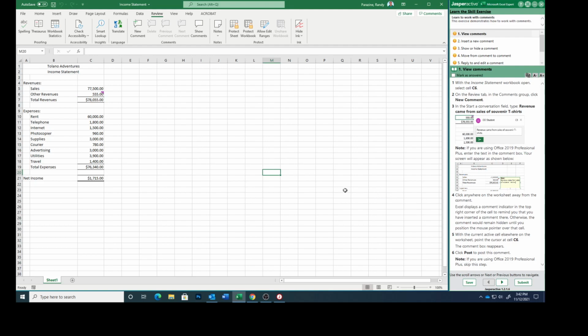Excel displays a comment indicator at the top right corner of the cell to remind you that you have inserted a comment there. Otherwise, the comment would remain hidden until you position the mouse pointer over that cell. So you see right here that there's where that comment is. With the current active cell elsewhere on the worksheet, point the cursor at C6, which is what I did, and the comment box reappears. Click Post, which is right here, that green thing right here, and that will post that comment.